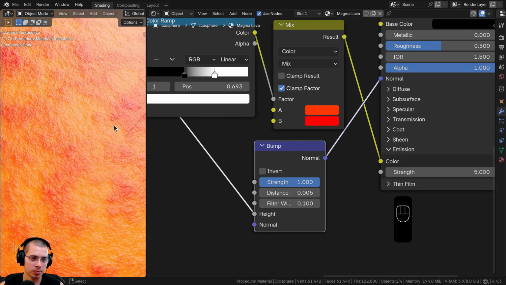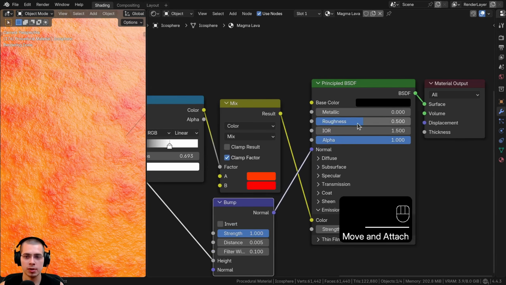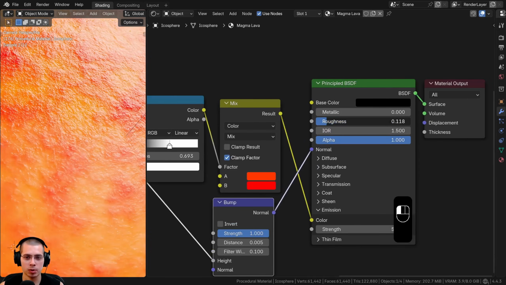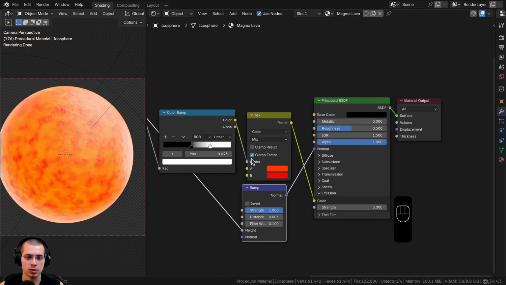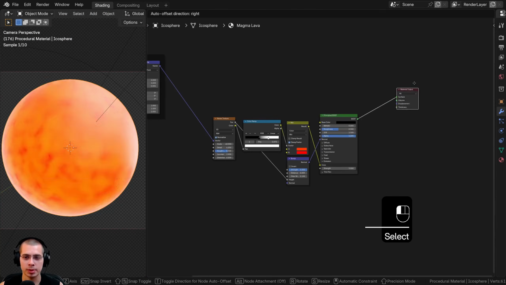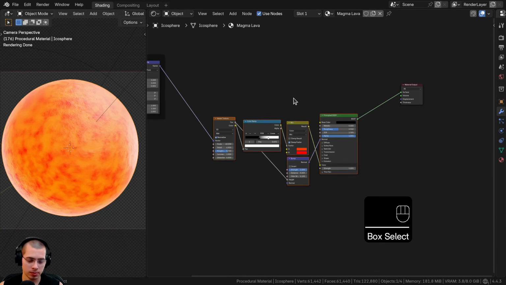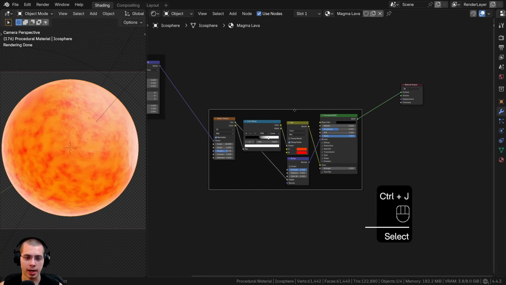So you can kind of see we have a little bit of surface bump there on the lava. And then you could also turn the roughness down if you want to. I'll leave it at 0.5, but this will also be a custom value which you can control. All right, so that is it for the lava material. So let's just box select all these nodes, join them into a frame, and then add a label, and I can just call this lava.